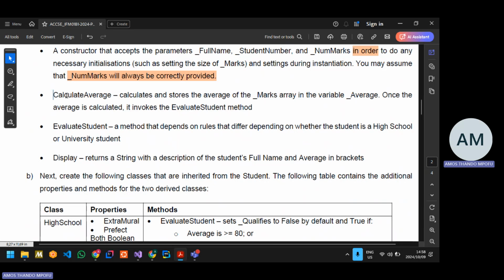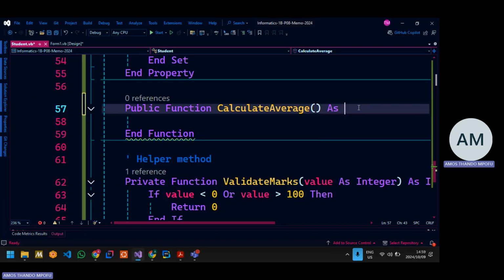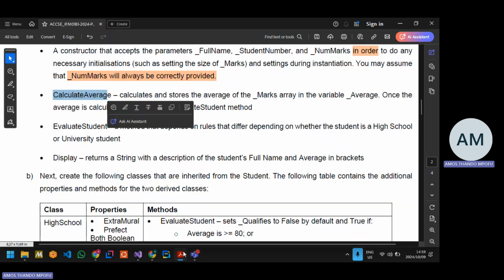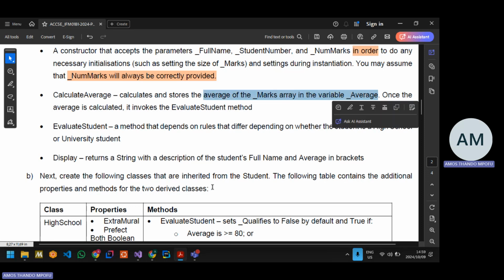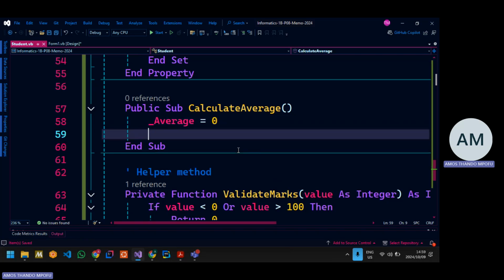So let's create our calculate average function. Remember, they didn't talk about returning, so I'm going to change it from function to subroutine. If they don't mention the return keyword, make it a subroutine to show your understanding. It calculates and stores the average of the underscore max array in the variable underscore average. So I'm using underscore average, but before I use it, I need to set it to 0, to make sure that it's empty.